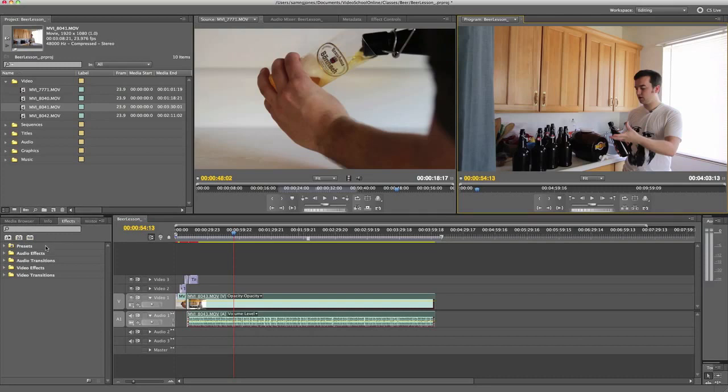Down here in the bottom left is some other tabs. First and foremost, you have your effects panel. You have lots of different bins with effects that already come with the program. You have video effects, transitions, audio effects, and audio transitions.